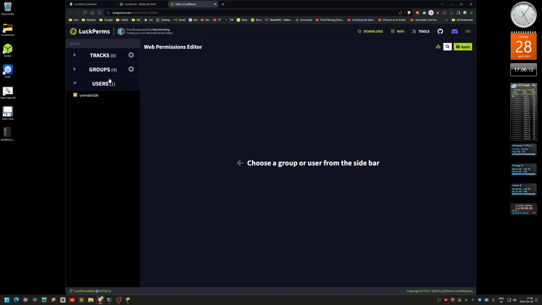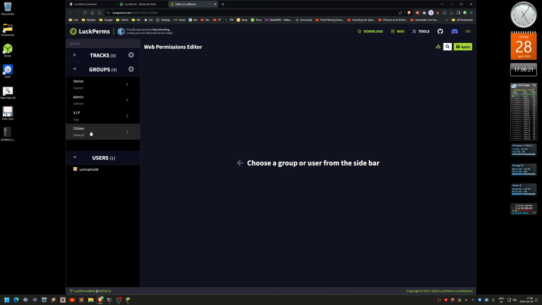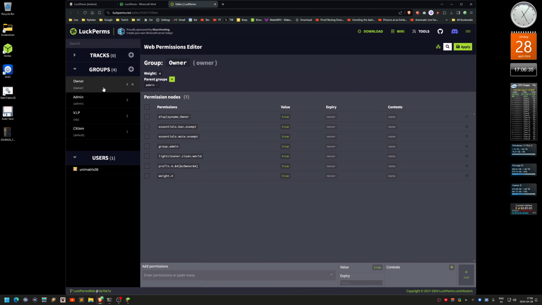I've got one user online right now, and all the groups that I have. I've got 4 groups. The default one is the citizen, you see it says default, so most players will be citizen. Then I've got VIP, admins, and owner, and that's me. I don't really have that many permissions myself, because it will inherit everything from the other groups. There's a hierarchy to everything.